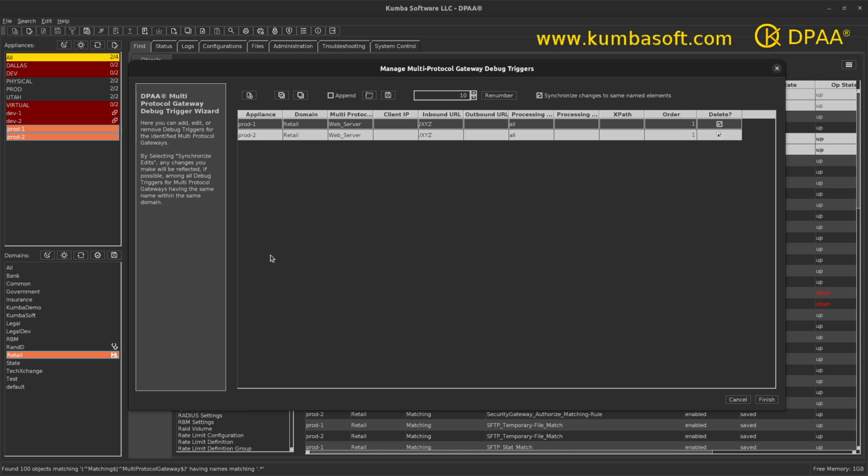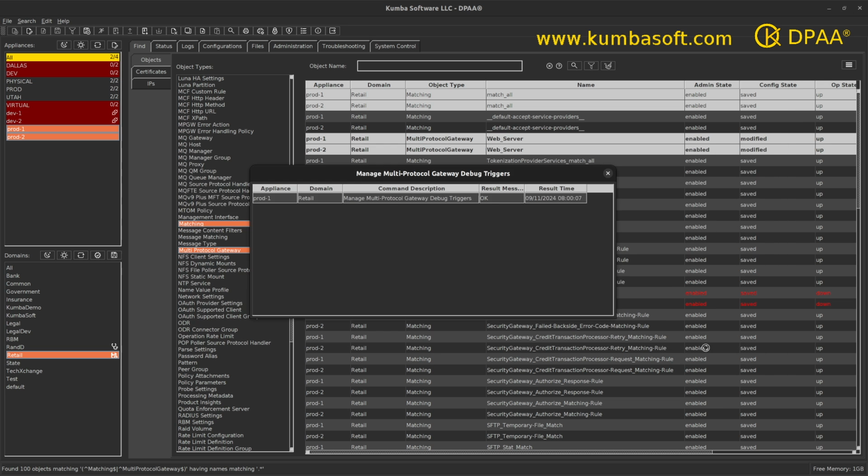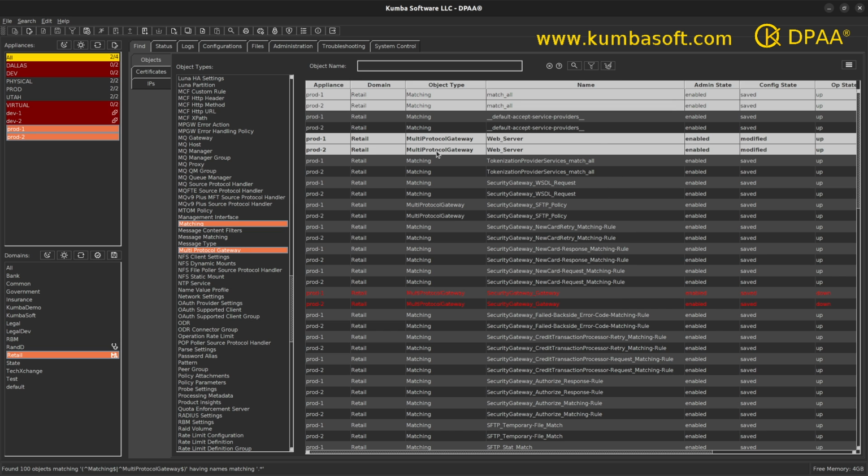Again, I want you to imagine we're working against 10 production appliances all at once, or 10 development appliances, or whatever you may have. I just selected delete, and now what's going to happen is when I select finish, those debug triggers are just wiped out. And so I no longer have the debug triggers on this service.